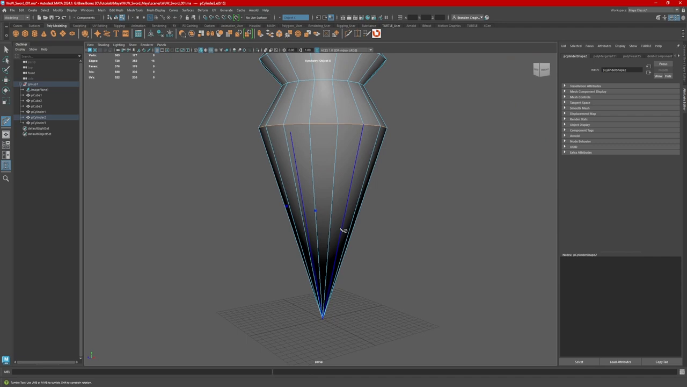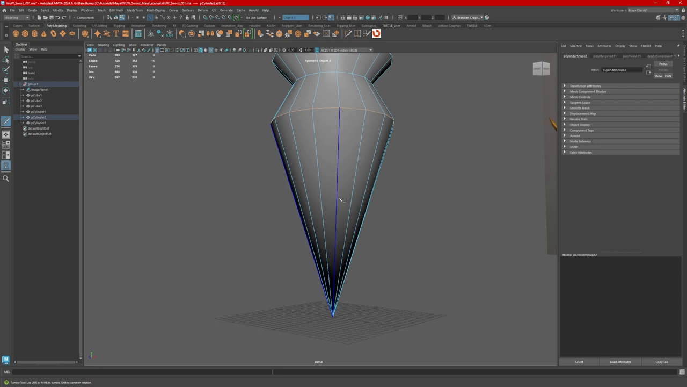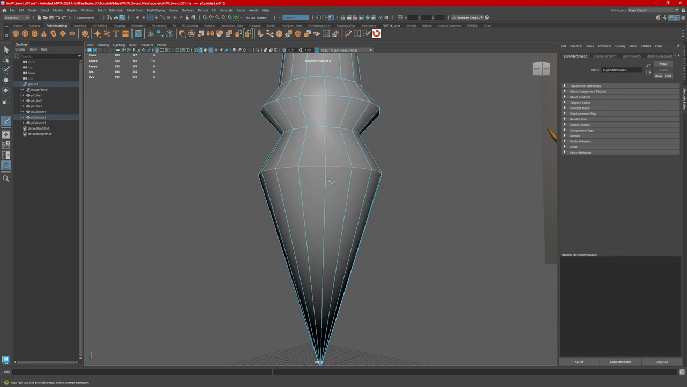I can't multi-cut in here. I can draw around, but my edge loop thing isn't working like it would. It is up here, but it doesn't here. So that's going to keep triangles away for the most part until the end.